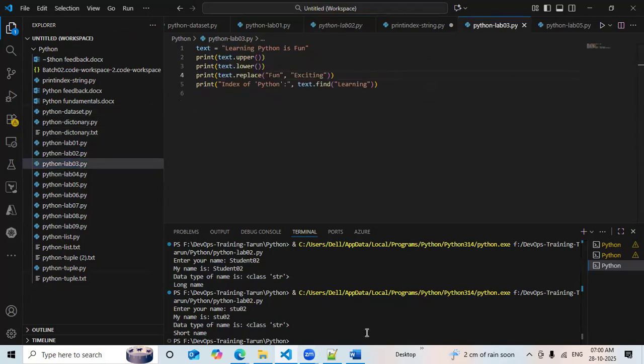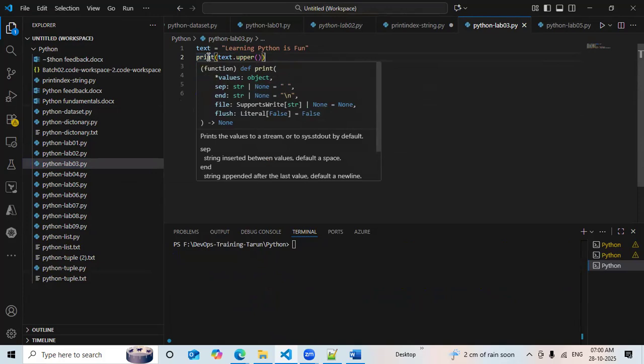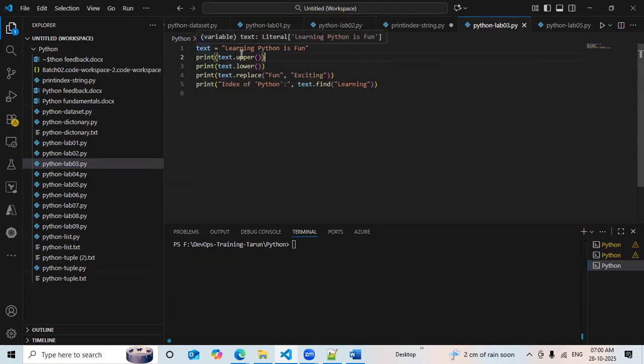Before that, we're going to clear it. Now, text is equal to, we are having some input here: "Learning Python is fun." So what we are doing here is using the print function with text, this variable, dot upper. This is again a Python function which is going to convert your characters into uppercase. The next statement is going to convert everything in your variable into lowercase. Then text dot replace. So I am going to replace fun with exciting. Then I'll get a statement as learning Python is exciting.